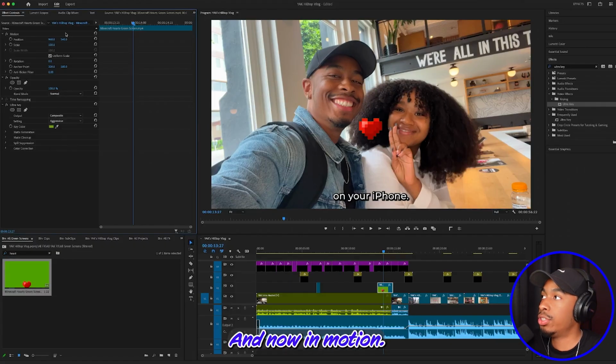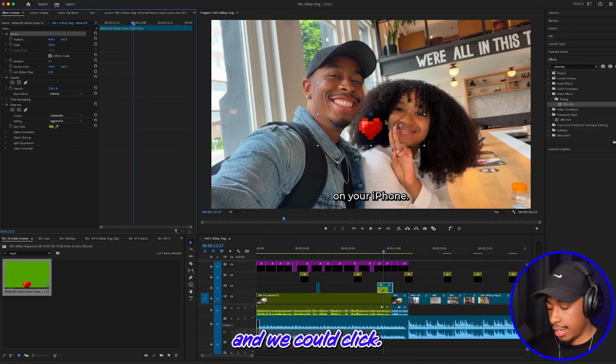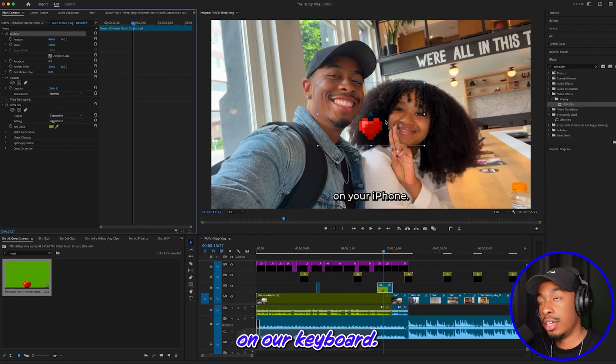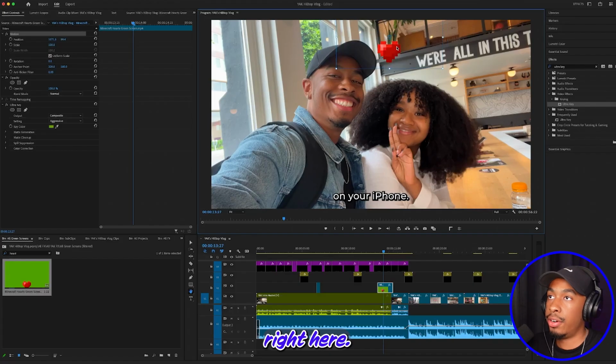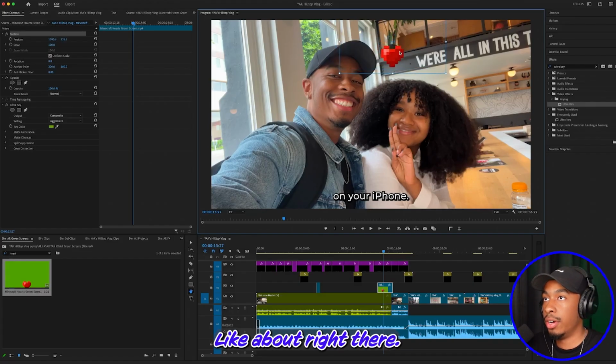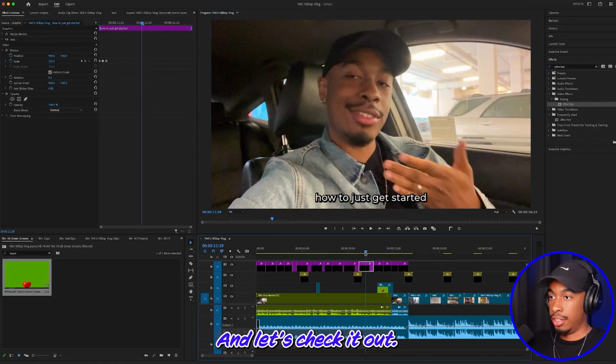And now in motion, this is another way we can do it. We could click motion, and we could press H on our keyboard, and we can drag it around. So we could put it about right here. That'll be fine. Like about right there. That's cool. And now we can press V again to go back to our mouse, and let's check it out.